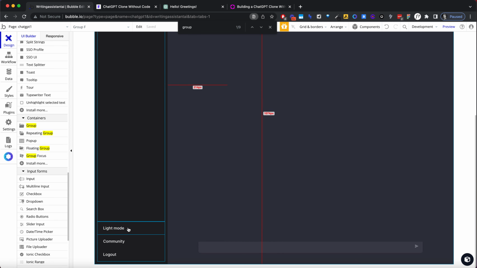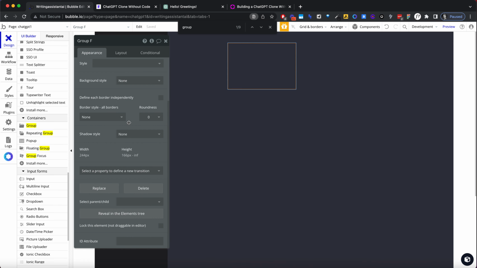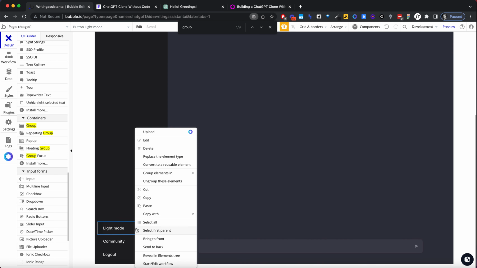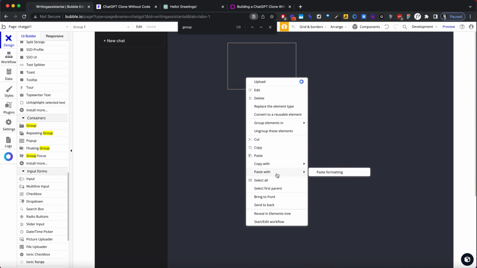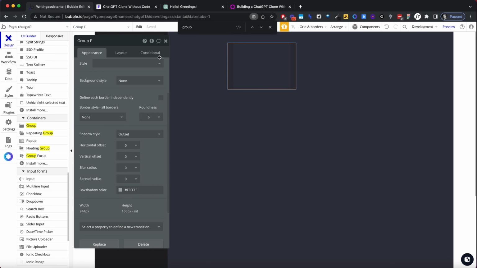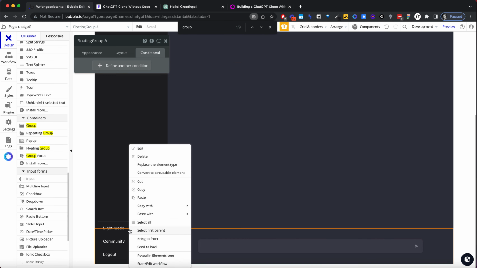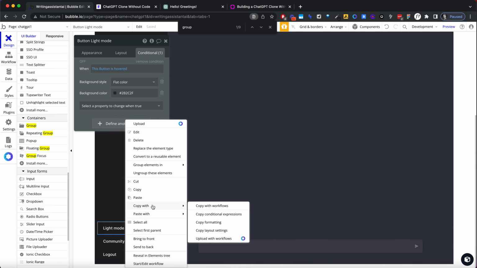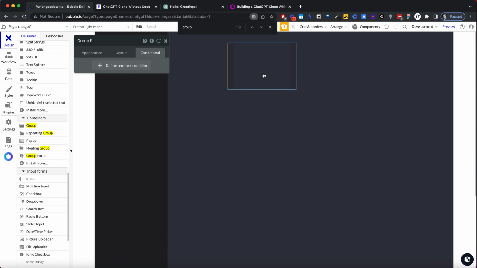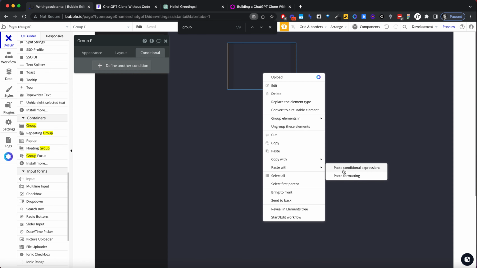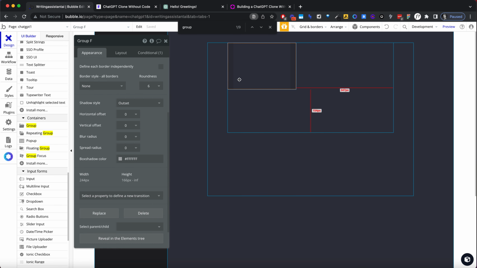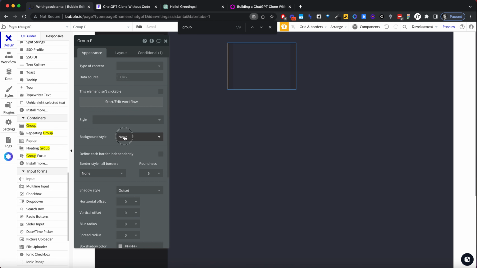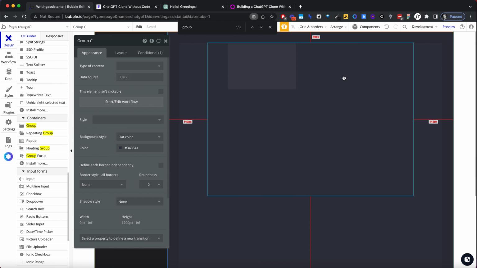And maybe we grab the style. So copy, formatting, paste, formatting. But the hover is gonna be, oh, and I should do copy conditionals, paste conditionals, and then I'm gonna change color to this one. It has border roundness. It should have some form of color, whatever it is. Yeah, let's roll with that one.